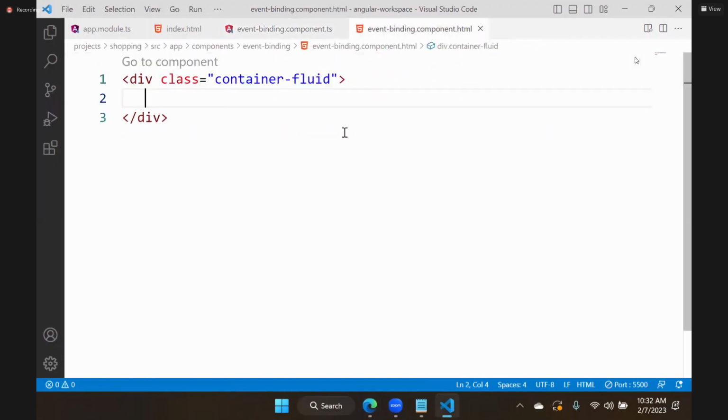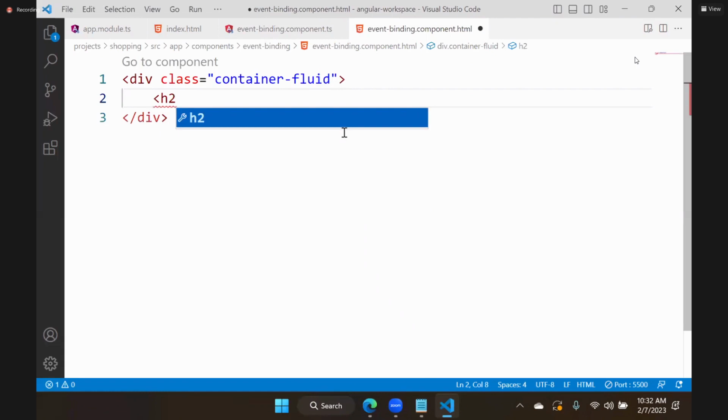Now I need to put that image here. So let's keep a heading: some shoe.